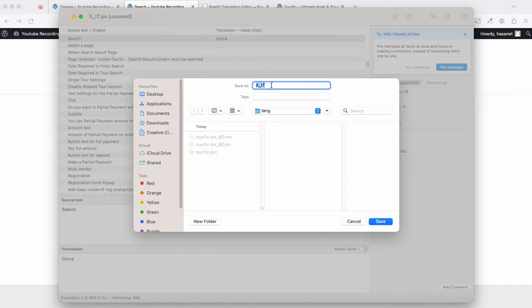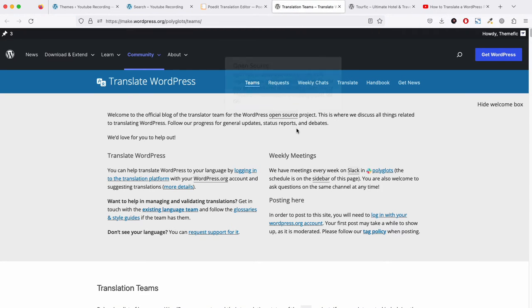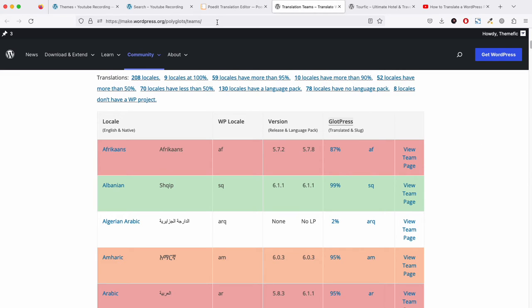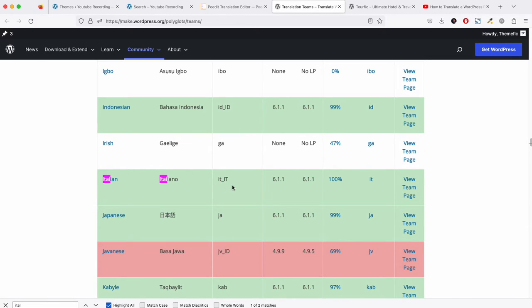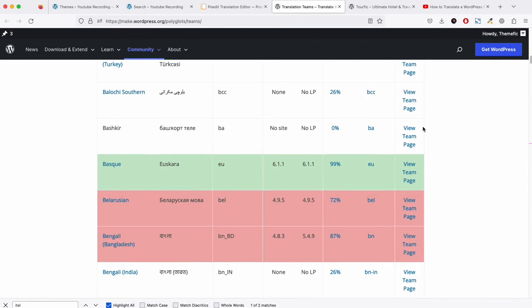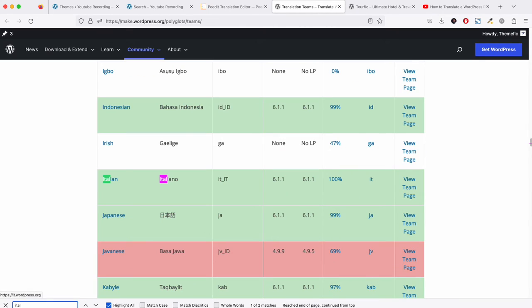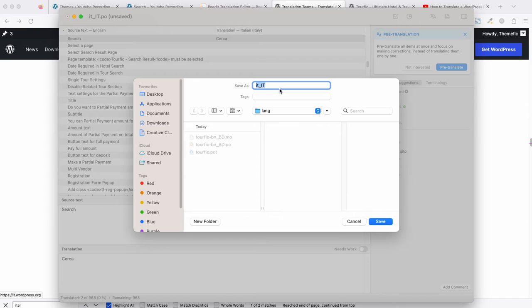In order to save this, you need to make sure that this name follows the name of WordPress language file names. So let me go to this page. Once you come to this page, I will share the link of this page in the video. You need to find the language. This is Italy, and the short code, what is it usually called? This is called WP locale. This locale name is IT. So if we save, as you see, the name is the same, and then we need to make sure that the name has Tourfic in front with a hyphen. Now we save.